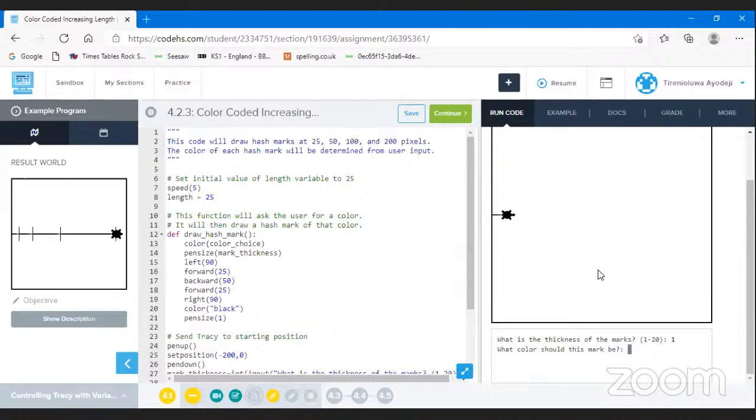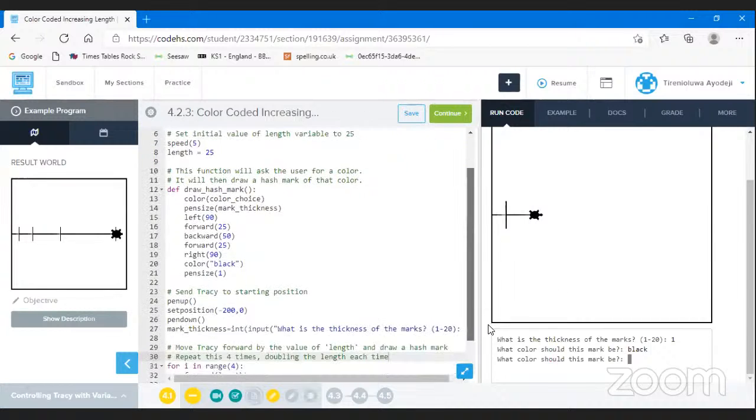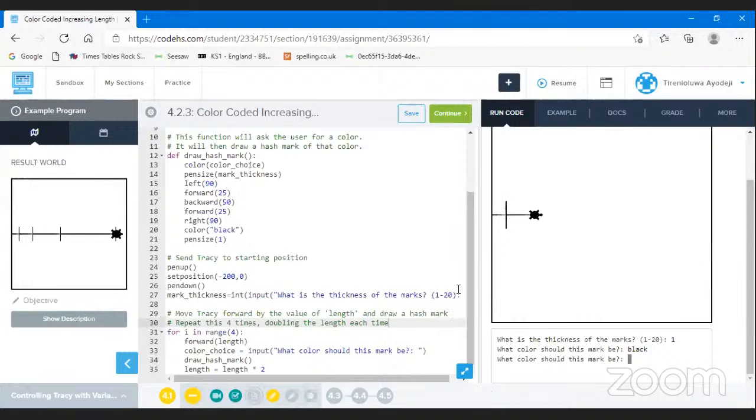What color should it be? I think the color should be black, maybe. Okay, let's go down. What color do you think it should be? Can someone quickly explain what the code is doing for me, please?